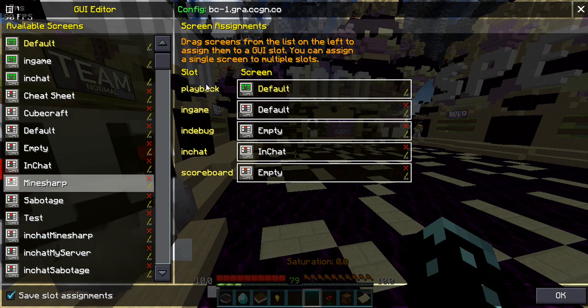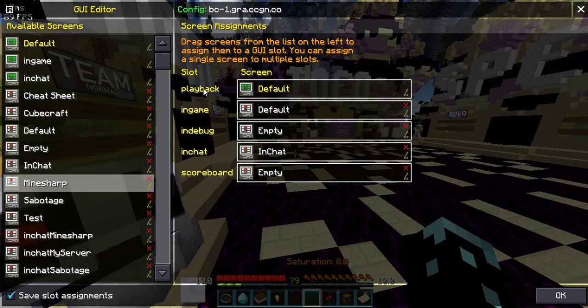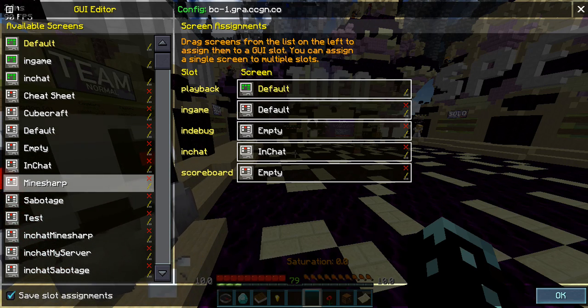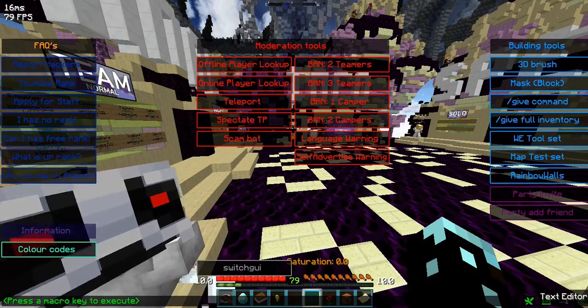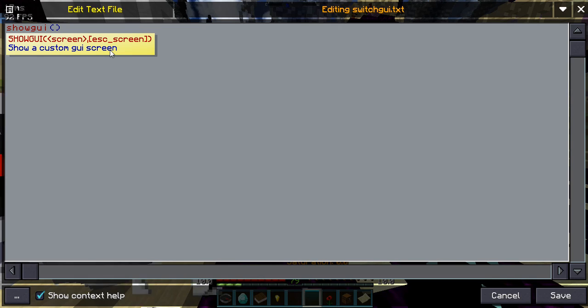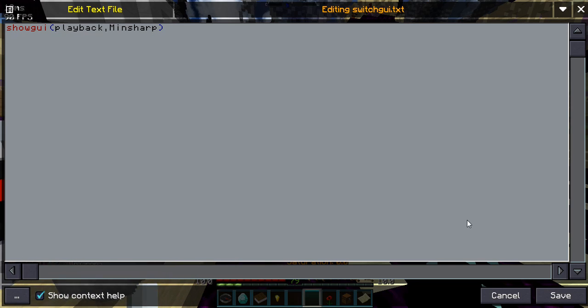So I'm gonna put the Mindshot on the playback screen. At the moment, I'm currently using the default. GUI is a command. Yes, it is a command, so I will go to switch GUI and put it in playback. I hope I'm getting the order right. It could be the other way around, where it could be the screen that you want first. I hope this works.